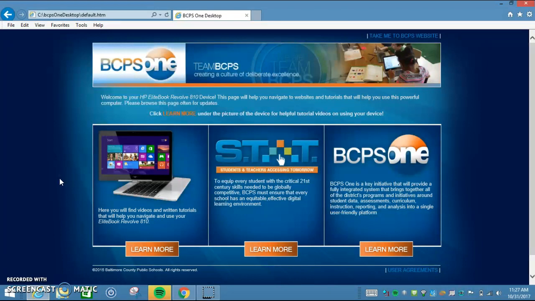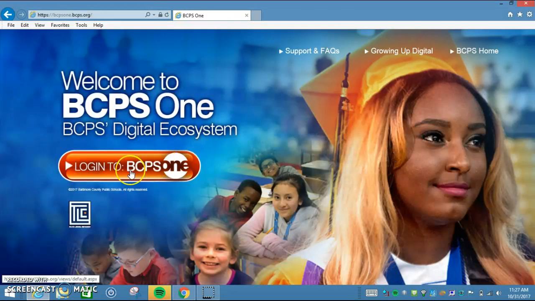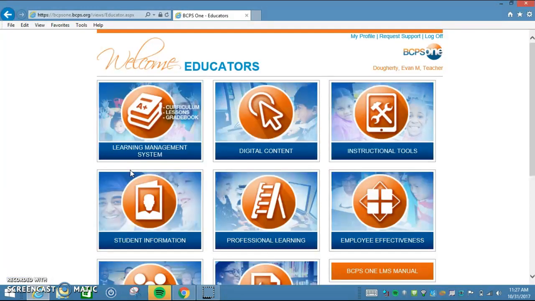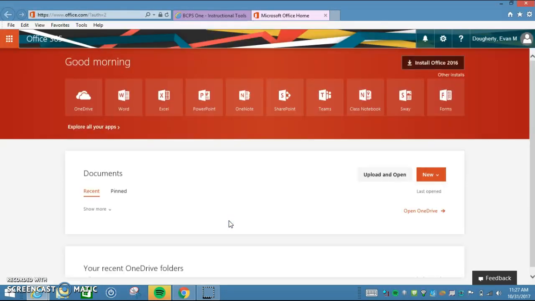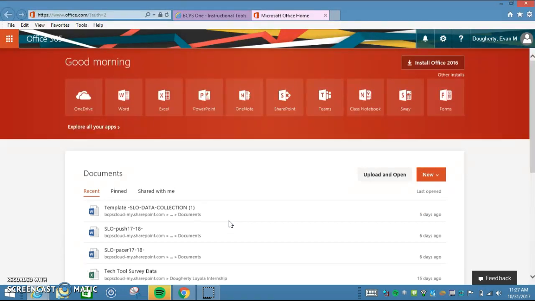Starting off, you always want to sign in through BCPS1 because that is the easiest way to access your Microsoft Office 365. To do that, you need to go to Instructional Tools from the Educator's homepage, and then to Microsoft Online. This should bring you to your Microsoft Office 365 homepage, where it shows you all the different Office 365 tools. Today we are going to focus on Microsoft Forms, which is over here on the right side.